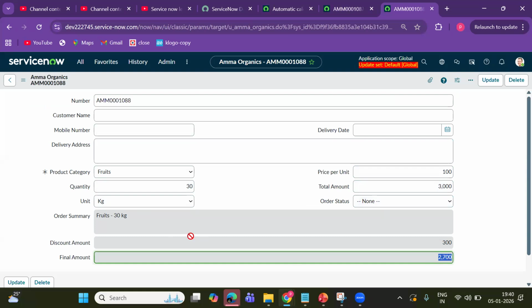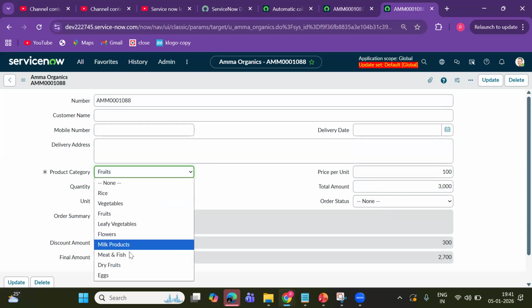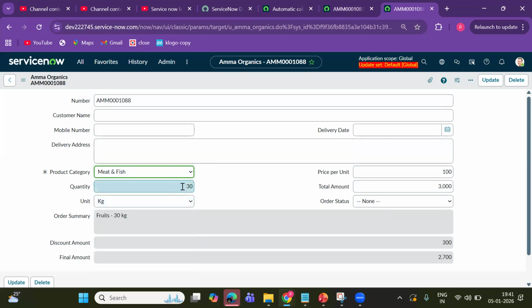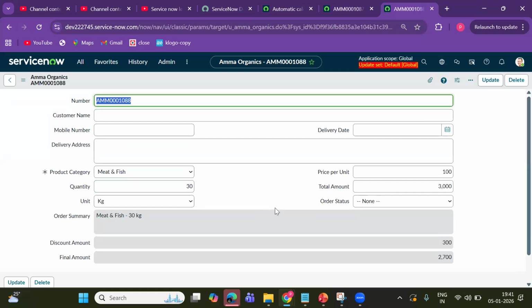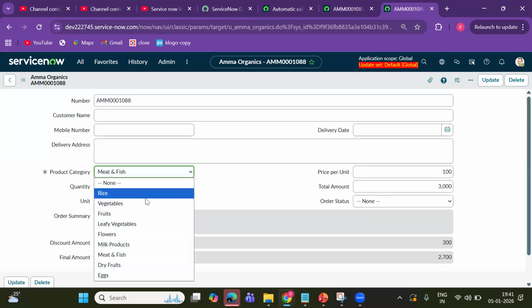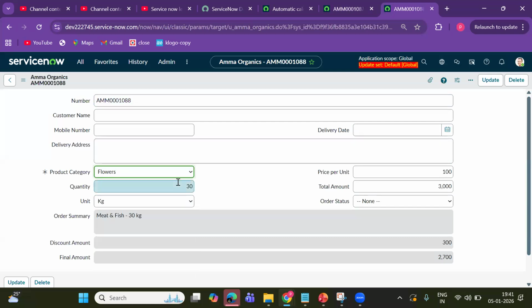By this way, we can practice business rules very easily. And we can change to meat and fish. Quantity 30 kgs, and we will update. And then change to flowers. The quantity 10, 12.